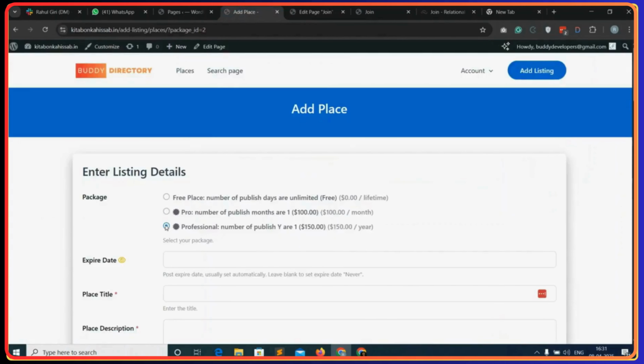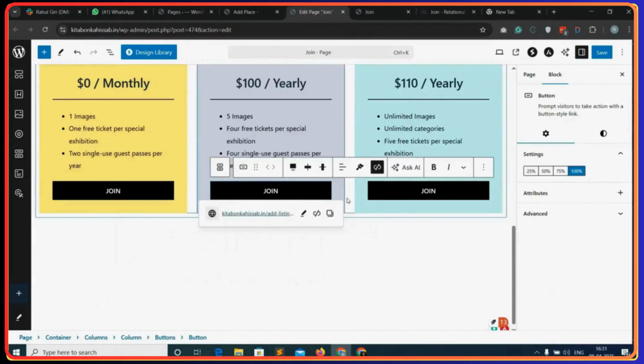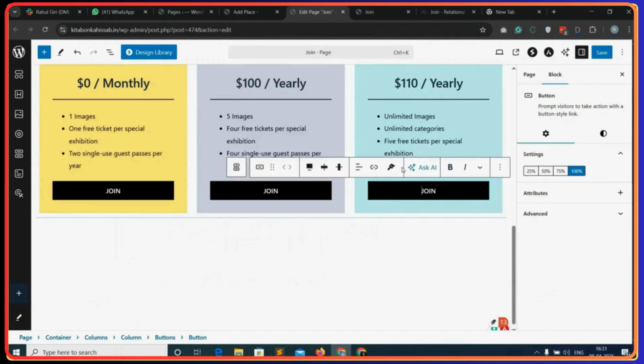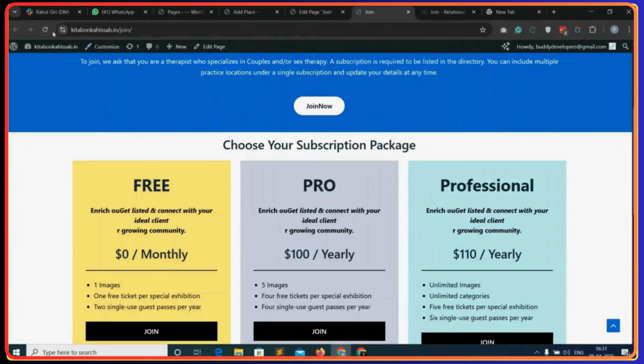Then going on to professional, then again the ID is changed, then again copying it and pasting it onto professional respectively. Then saving it. Then going on to the join us page and then refresh it.